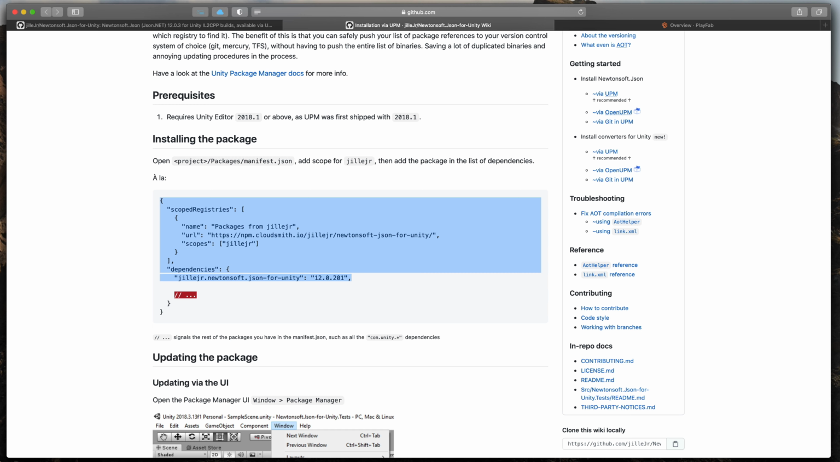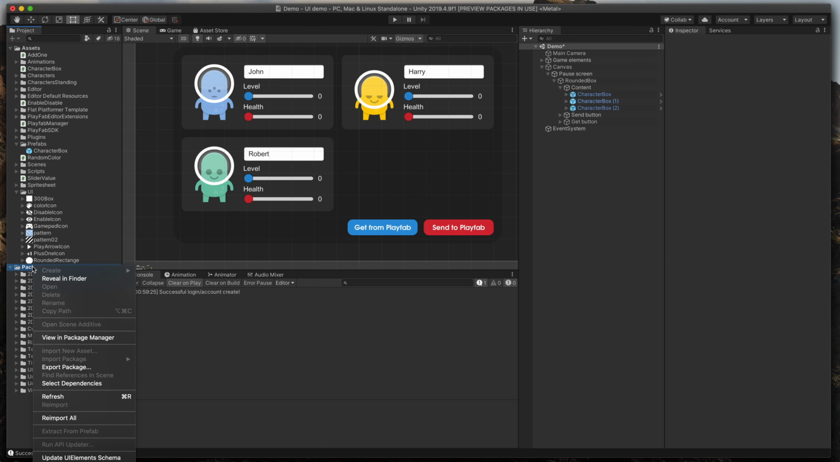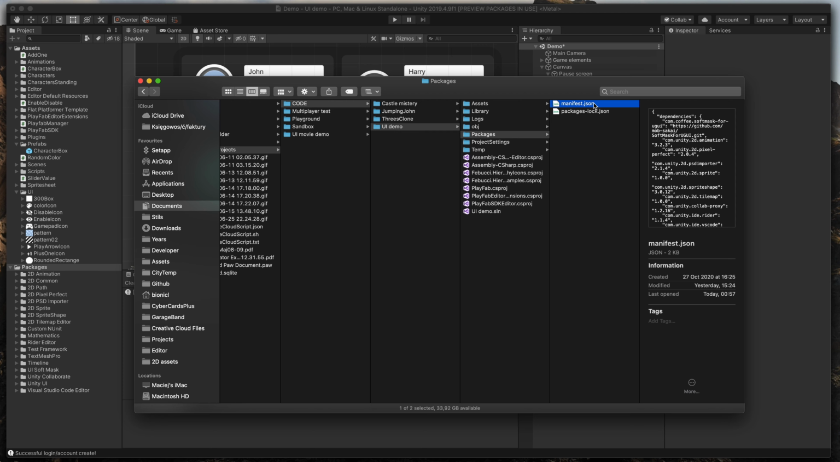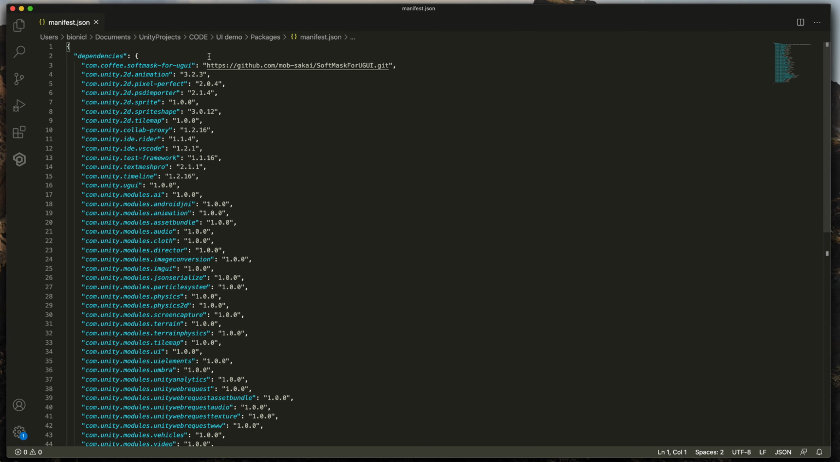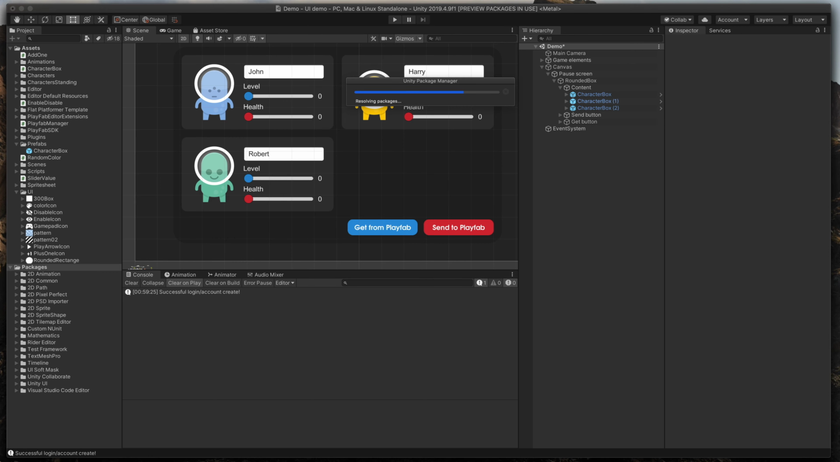Then go to your Unity project, right-click on the packages and select Reveal in Finder or Show in Explorer on Windows. Then in the Packages folder, find manifest.json. Open it and replace these two lines of code with copied ones. At the end, it should look like this. Save your file and go back to Unity. You'll see that Unity automatically started downloading our package.